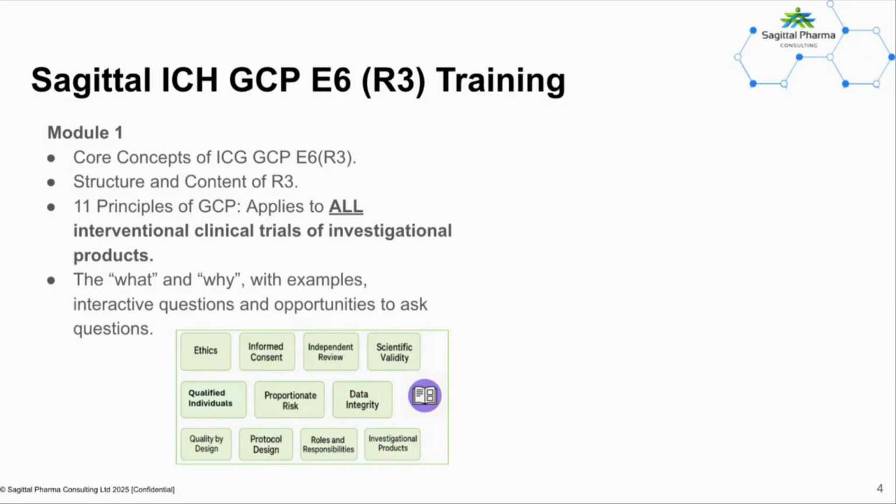The 2 new game-changing principles relate to designing quality into clinical trials from the outset and ensuring oversight of the clinical trial is proportionate to the risks, which represents a major shift from R2's more prescriptive approach. So Module 1 sets the foundation and the stage for understanding how the R3 guideline supports quality and flexibility, focusing on what truly matters, participant protection and data reliability across all types of clinical trials.